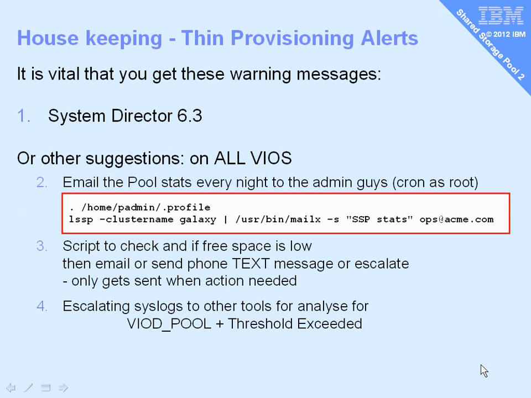So it's very important that we know when the free space is low. So here's some suggestions from me. Systems Director 6.3 works out of the box, so that's pretty good. Other ways of doing things: on every VIO server in the cluster, perhaps you'd want to email yourself once a day what the state of the pool is.